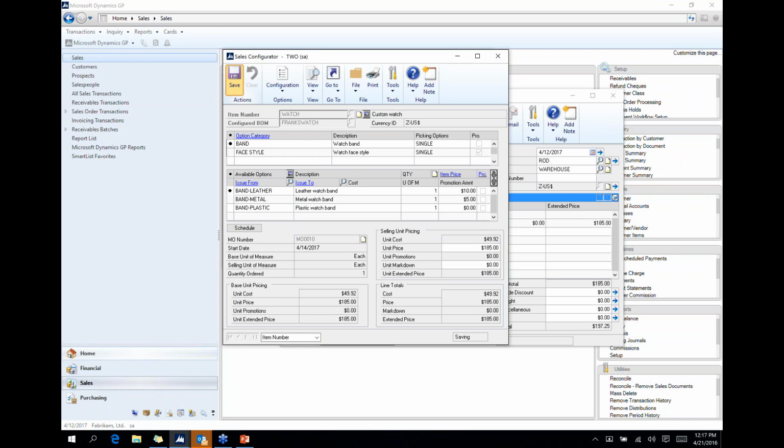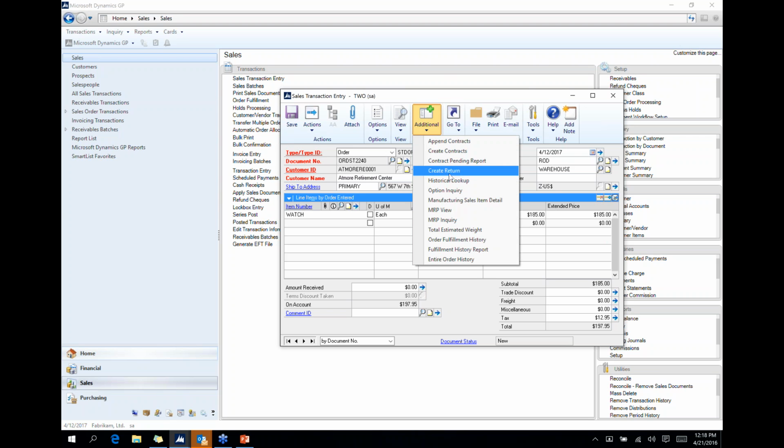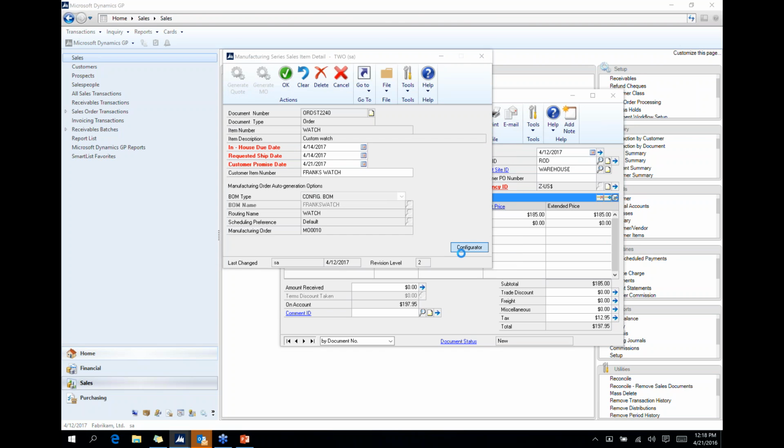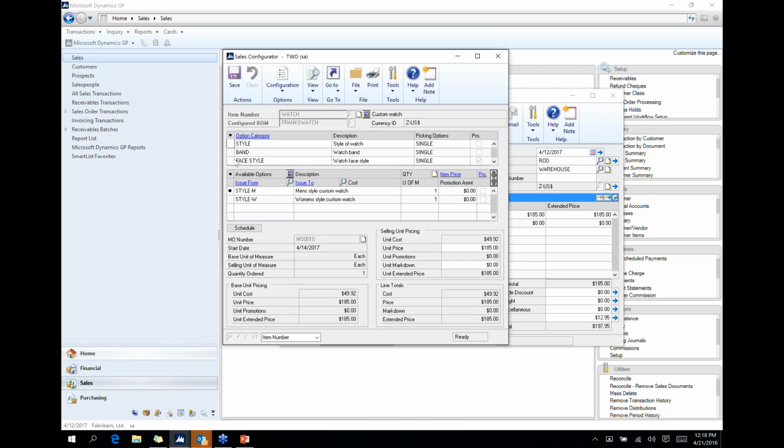Okay, so we'll click on Save. Whoops, I didn't mean to click on Save. Basically, if I configure something and I accidentally click on Save, what I can do is go to my additional, and here's my manufacturing sales item detail, where I can go back to my configurator and I can change it. Enable all, because what I really wanted to show you was the face style.